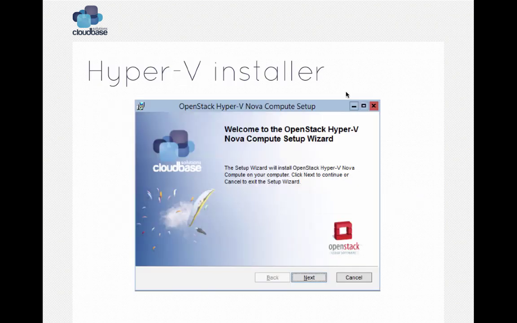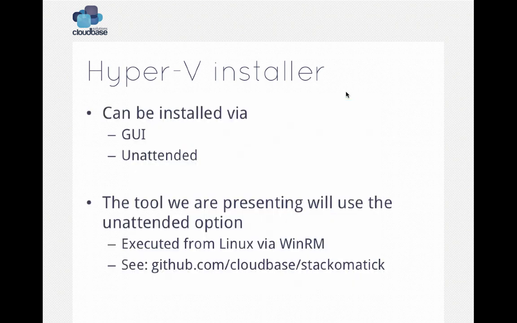Here is a screenshot from our free Hyper-V installer. It can be installed via graphical user interface, like the snapshot you just saw, or in a fully unattended mode. The tool that we're presenting will use the unattended option. It's going to be executed from Linux via WinRM. Think about it like something similar to SSH on Linux. You can see the full script about how it works on GitHub.